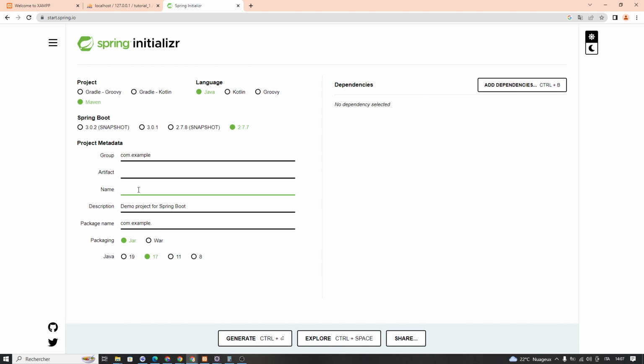In the project metadata, we can customize our project. The name of the application: bank account service, the same for the artifact. I clear the packaging name here. For the group I take an example package, the packaging jar or war. I take jar, and the version of Java 17.